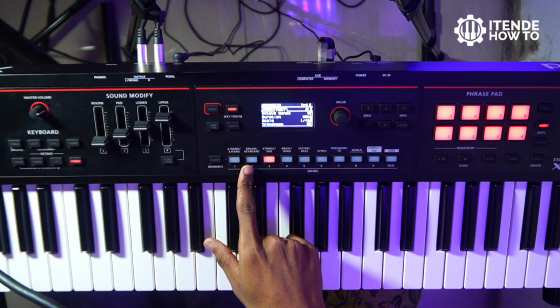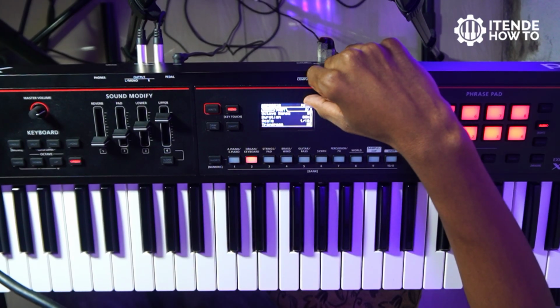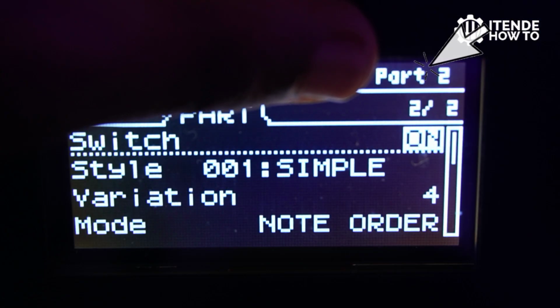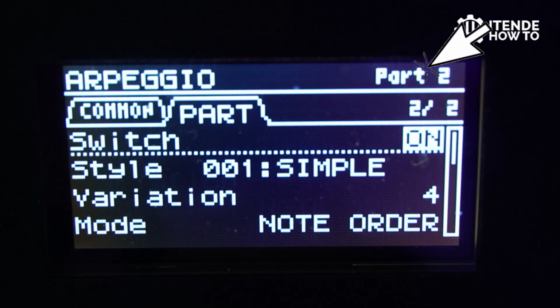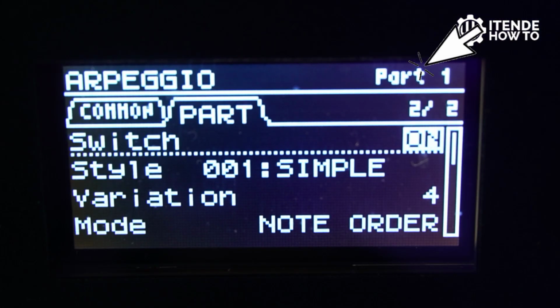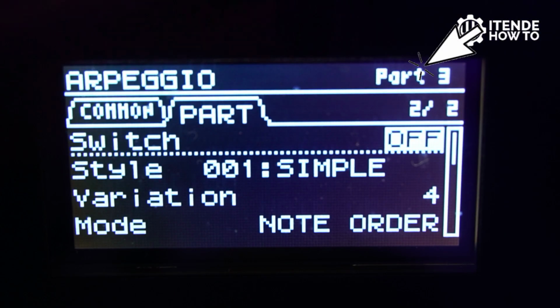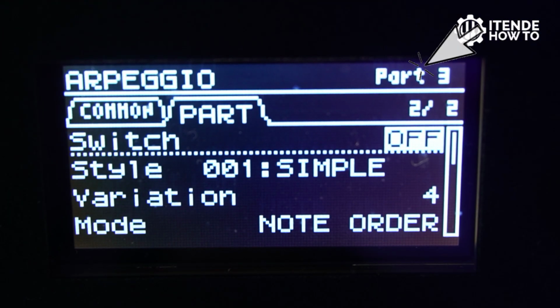So if I press number 2, you'll double check that it changes to part 2. So I can switch it off. Then I can press pad 1 or part 1. I can also switch it off. Then let's go back to pad 3. This is where I actually want my arpeggio to be enabled. Let me switch it on.